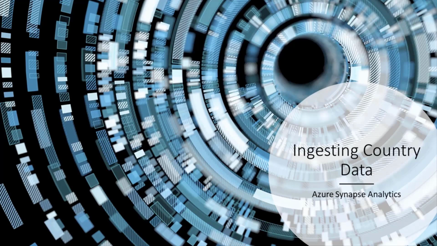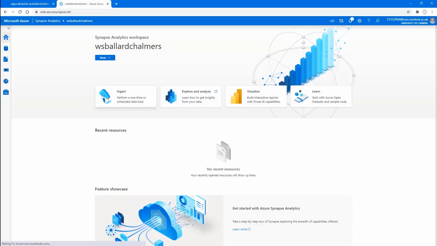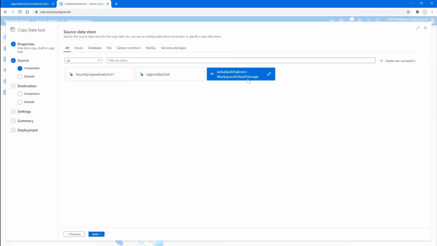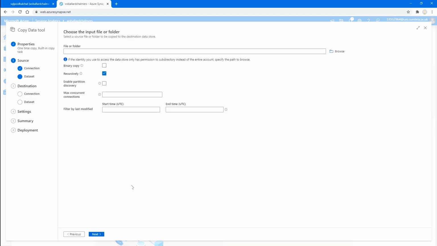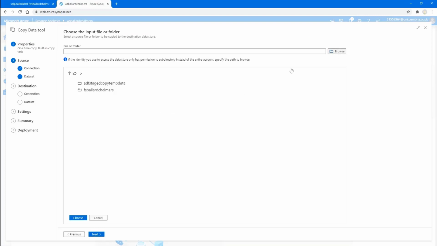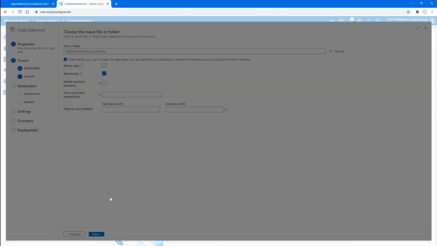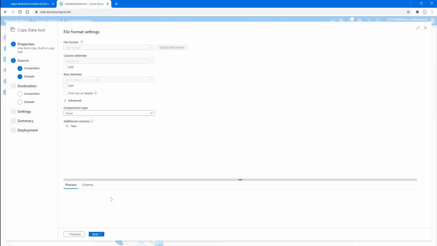To do that, we go to the Home tab, and then we can use the Ingest button again. This will set up a brand new pipeline for us. We will have a new source and a new destination for the data. We will use Blob storage as before, but instead we will use a different file this time. We will use the Excel file that contains our country data, and you can see it here. So we can now select the Next button to start to ingest our data.